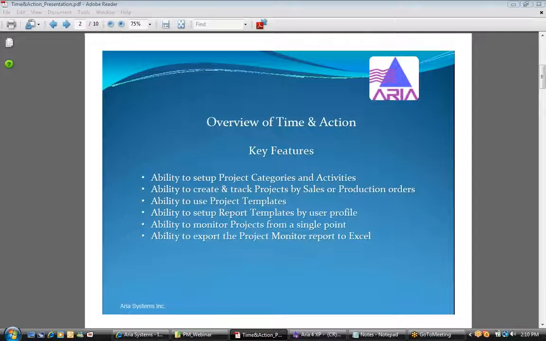Then we have the ability to use report templates, and the report templates here can be associated with a user profile. So in other words, each user can have their own report template, and thus they can see only the information they need. They don't get distracted with other information they don't need. So they set up this report template to show them only the information they would like to see.